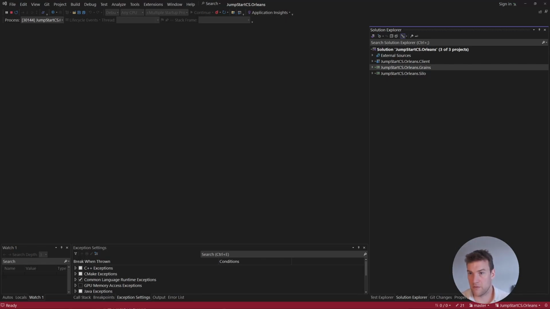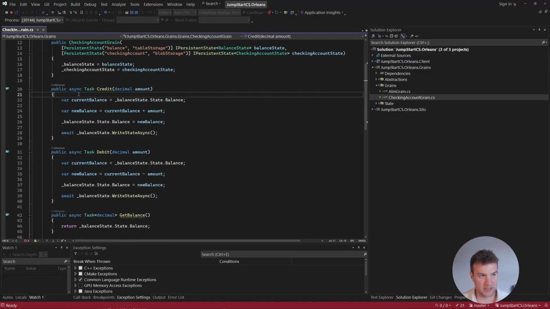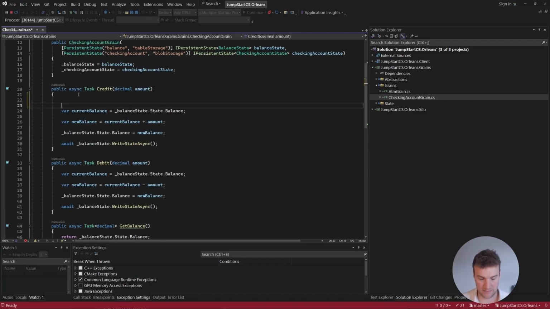Okay, so we are back in Visual Studio, and let's look at implementing a really simple timer, say on our checking account grain. So we're just going to trigger this timer when we call credit for now. We're not going to leave this in the code. This is just to demonstrate how a timer would actually work.